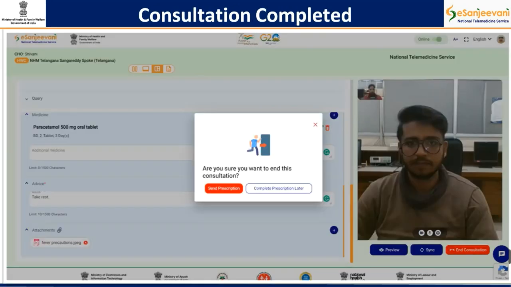And for sending the prescription, by clicking on end consultation, this pop-up will appear: are you sure you want to end this consultation? So you have two options: you can send your prescription or complete the prescription later. If you choose complete prescription later, the case goes into the in process cases, and you will complete the case later.